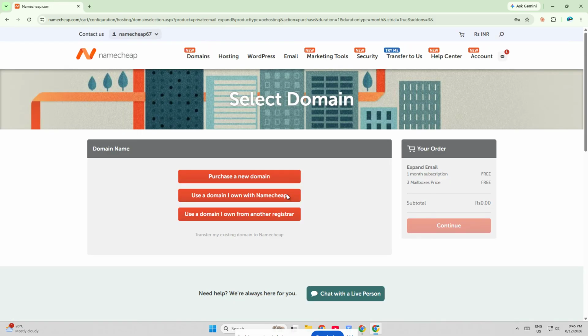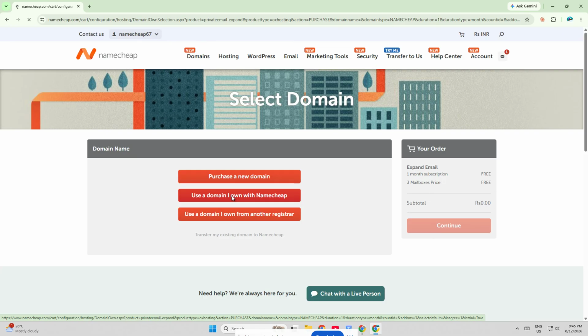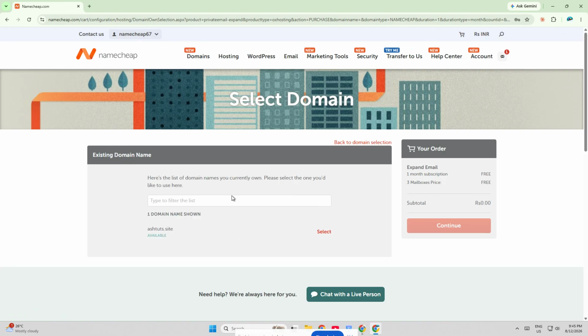Namecheap will then ask how you want to connect the email service. Select Use a domain I own with Namecheap. This tells the system that you want to use one of your existing domains already registered in your Namecheap account.